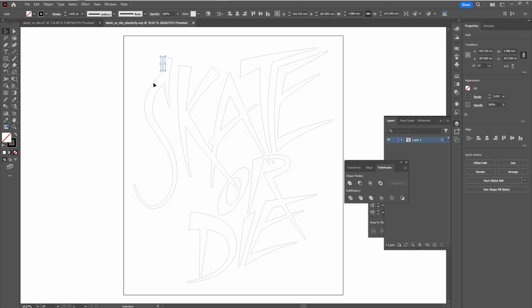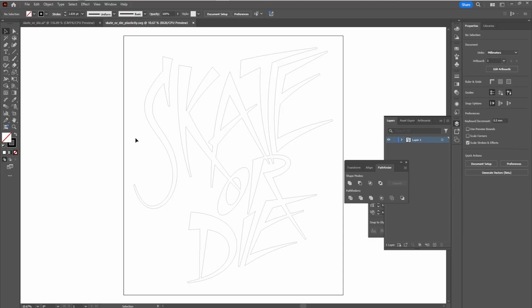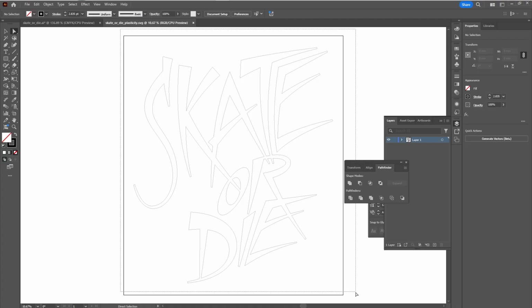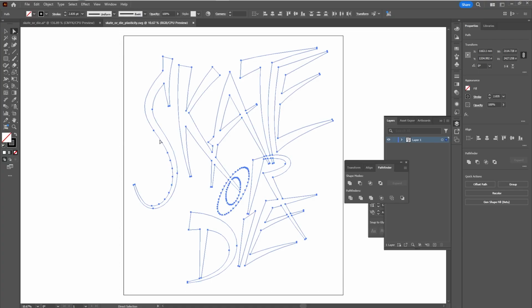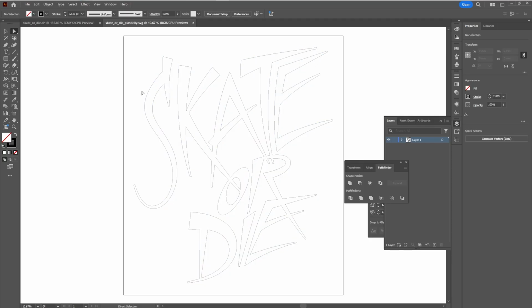Here you can see that it's all divided. Go to the direct selection tool, this white arrow, pressing A, and select the whole drawing. You can see that we have some issues here. So here are a lot of redundant points, and here as well. So let's see how we can fix that.